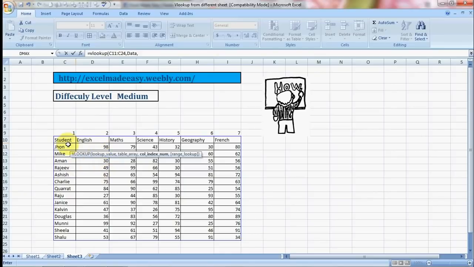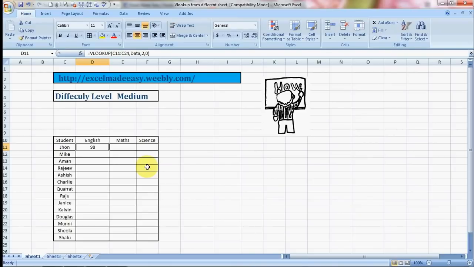VLOOKUP asks from which column do you want the data for John? Now we are looking for marks in English, which is in column 2. Why column 2? Because the first column of the table array which we select automatically becomes column 1, so the second column is column 2. So I say 2, comma. Now it asks approximate match or exact match. If you press 1 it gives approximate match; if you press 0 it gives exact match. So I press 0, bracket close and enter, and here's your result, 98. Let's just check: how many marks did John get in English?